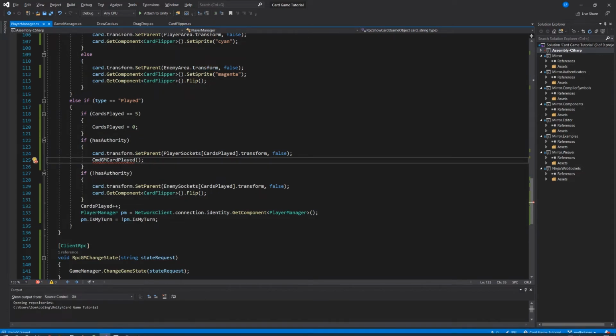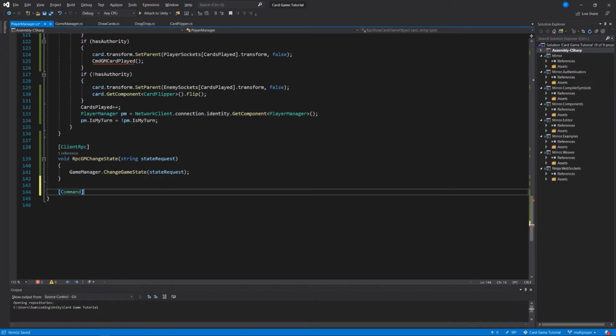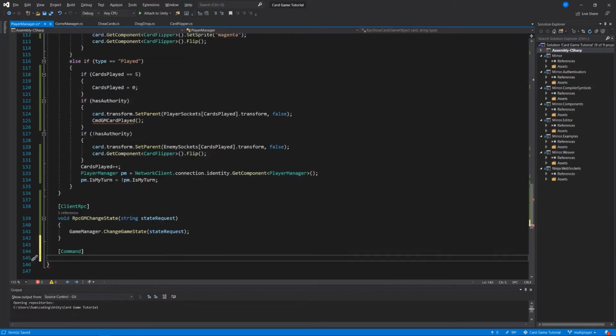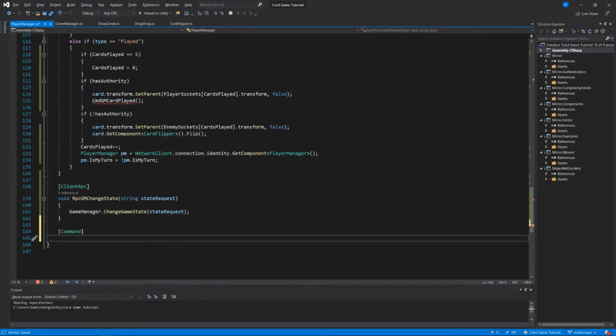Run a command that's called, for me, this is shorthand for game manager card played. And then we're going to declare what that method is, what that command is, down here. We'll start by saying command. Remember, we're calling that if I have authority over that card, and the type is played. When I play a card, run this command gm card played.